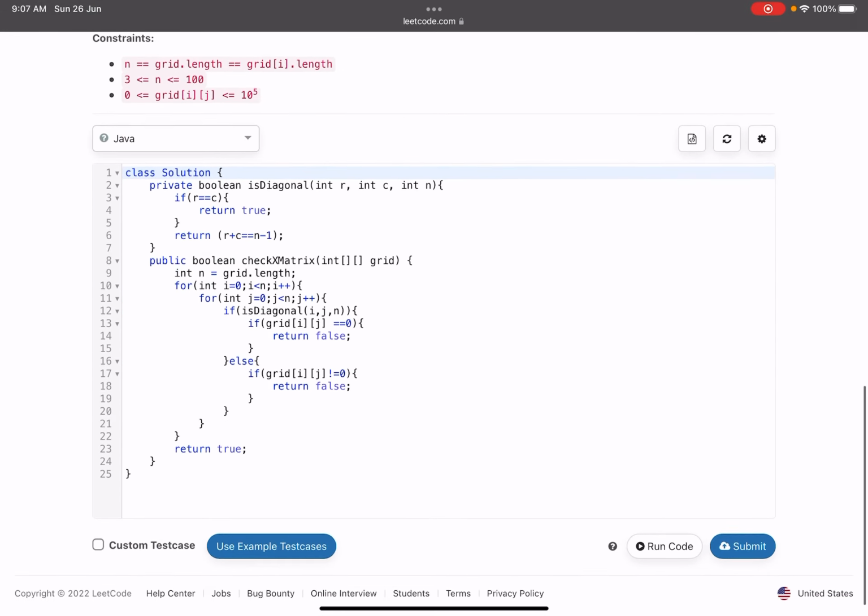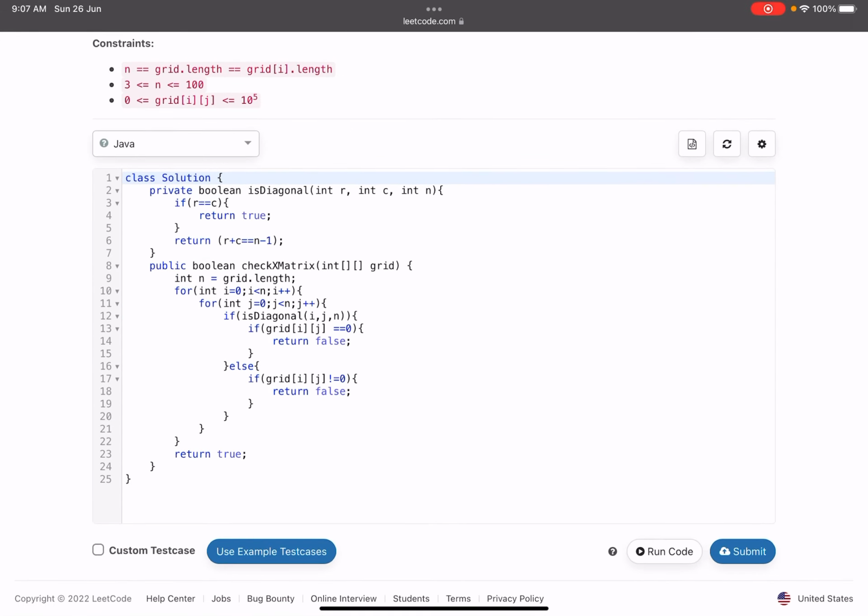If we look into the code, starting from line number 9, we calculate what n is, and then we run a nested loop, and on line number 12 we check whether the current cell that we are visiting is a diagonal. Now the diagonal function, as explained in the diagram, will return true if row equals column, that is, it is the main diagonal, or if row plus column equals n minus 1, so it will return true, else it will return false. So we are checking the opposite condition, meaning if it is a diagonal and the value present there is 0, that means it's an invalid case, so we return false.